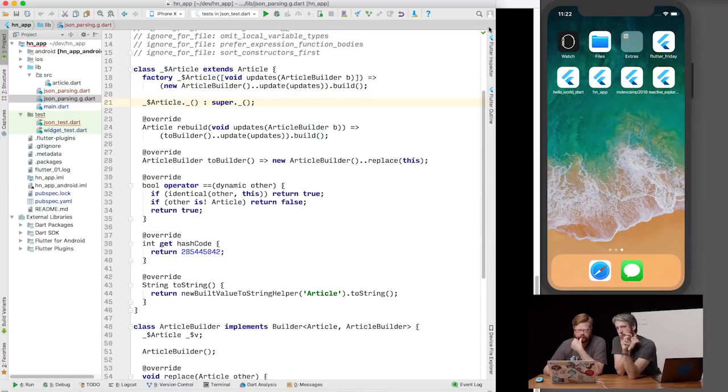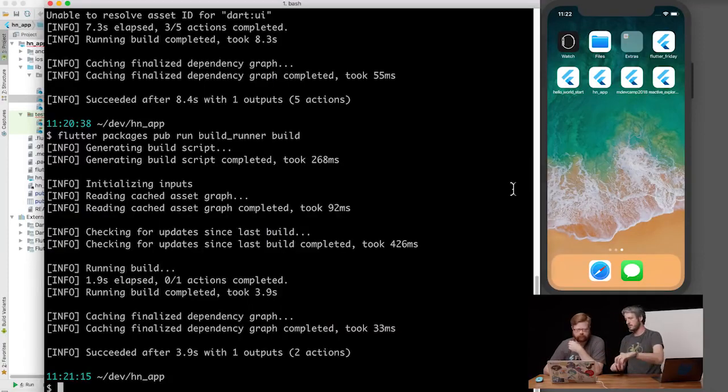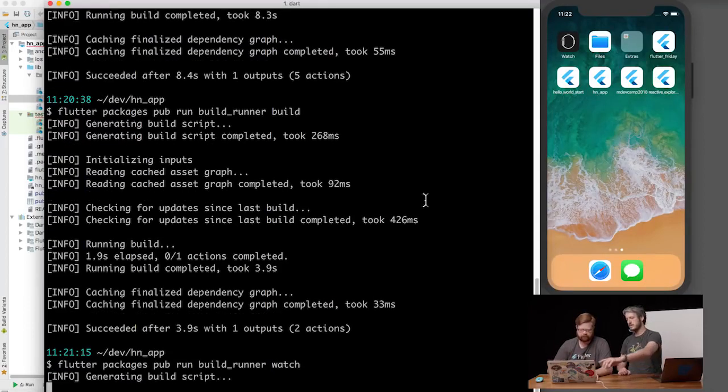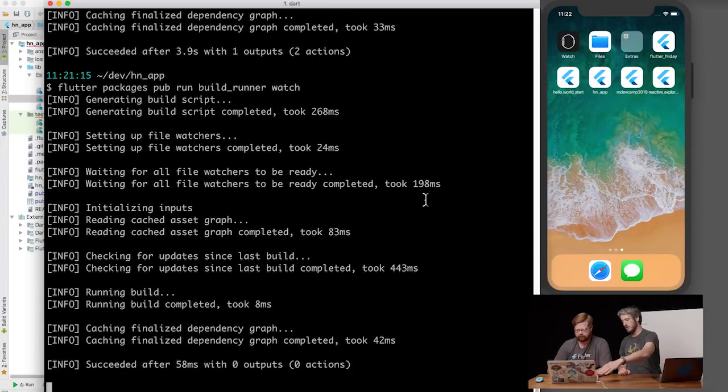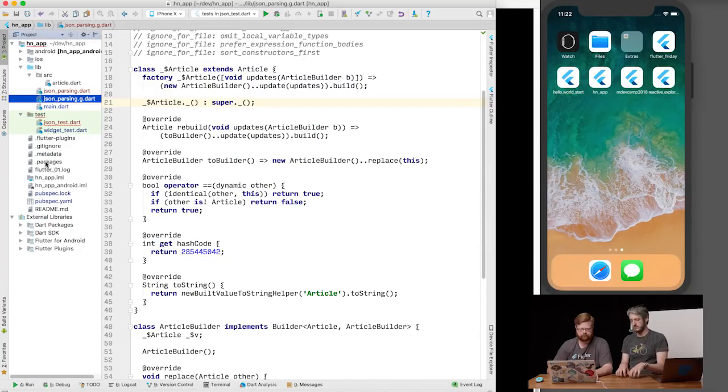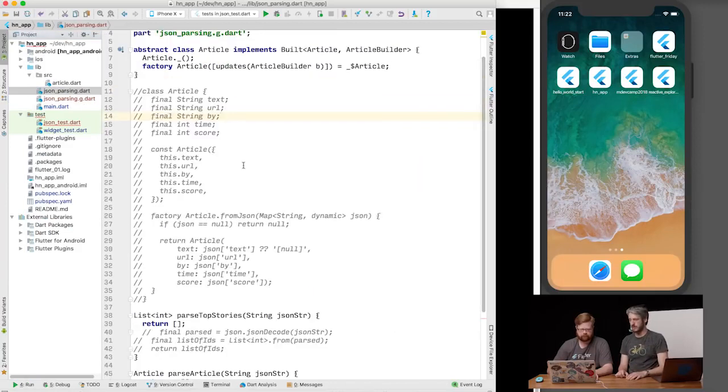So you can see the iterative process. You can just go back to the command line, do watch instead of build. So build runner watch. It's going to watch the file system now. It will still take its time to start, but from now on, changes get there very fast.